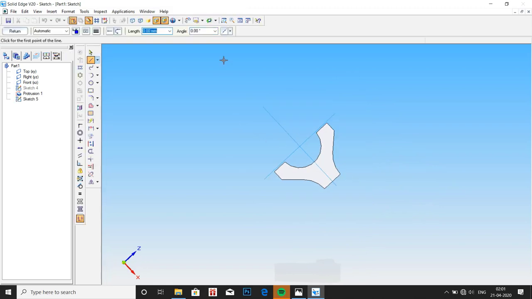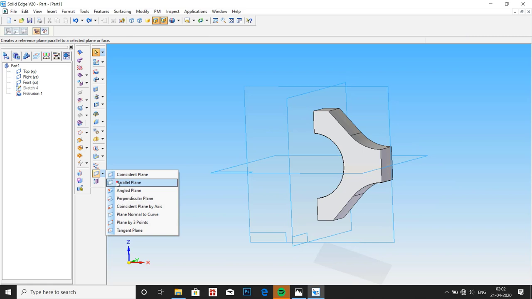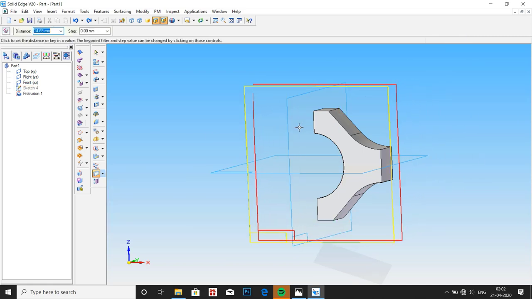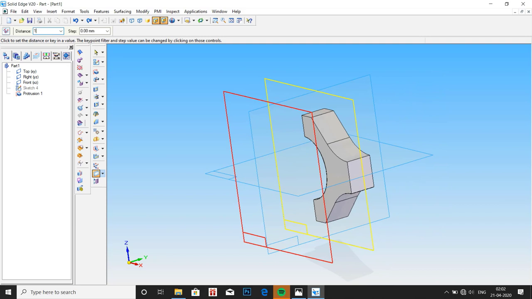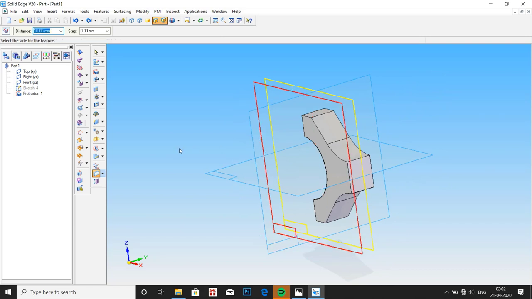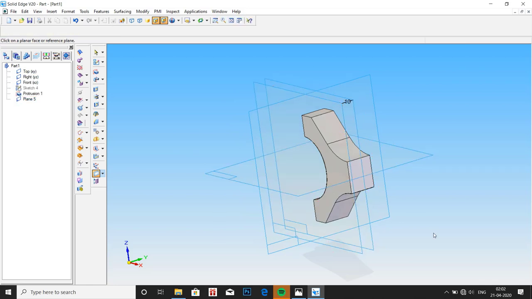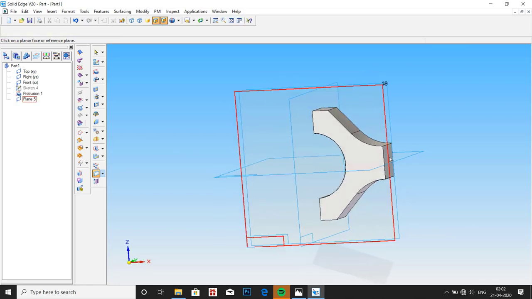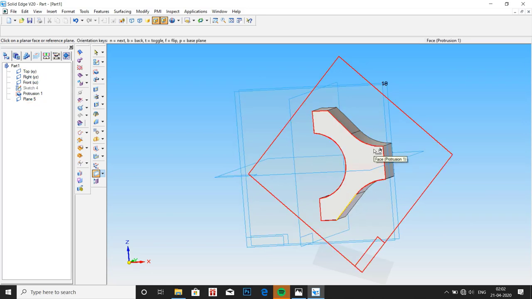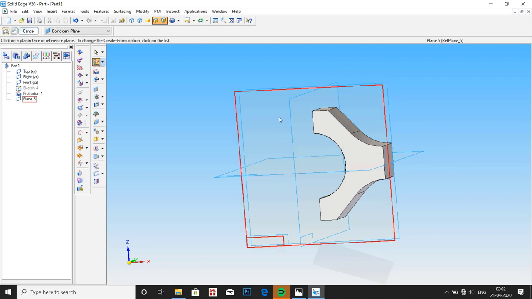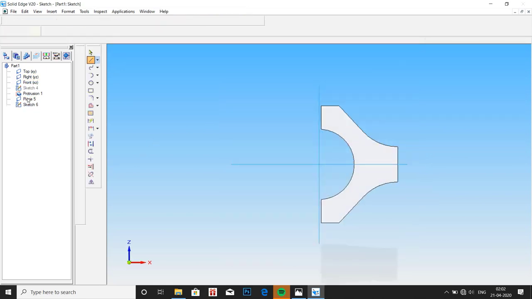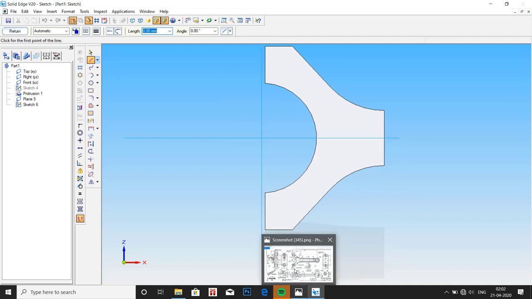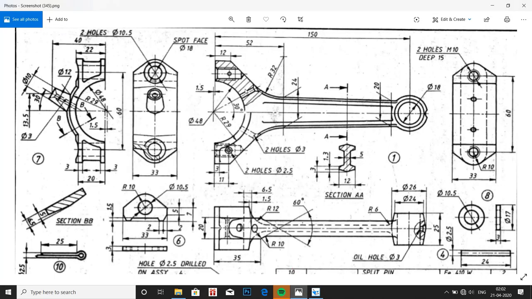Since selecting this plane will produce a plane which is at an angle, it's difficult to draw. So let me insert a plane parallel to the front plane at a distance of 10 mm, because we have given the protrusion of 20 mm on either side. So one side it will be 10 mm, so give the parallel plane at a distance of 10 mm, and now draw the profile on the plane which we have inserted. Now draw the profile, so just follow the steps which I have been following.